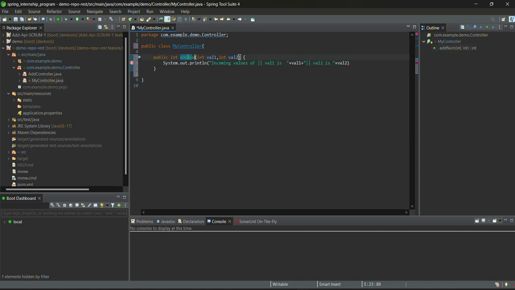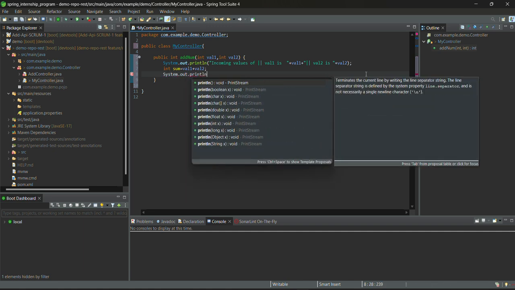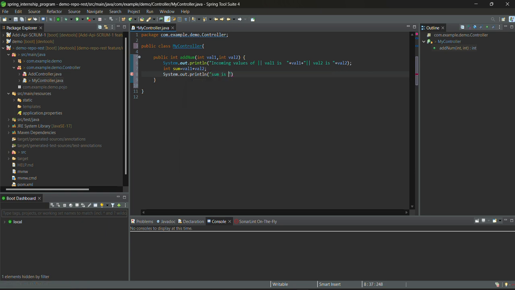Then a method, public int add num, in which I can add two numbers: int sum equals val1 plus val2, System.out.println sum is, and return sum.